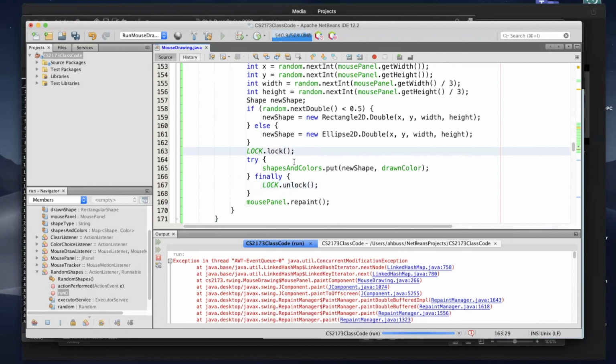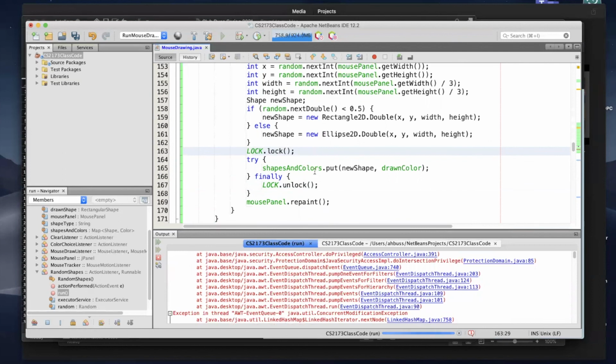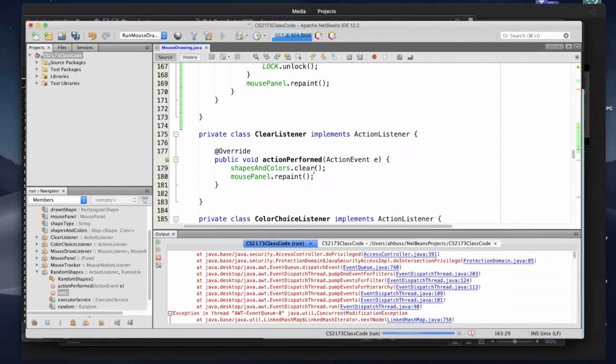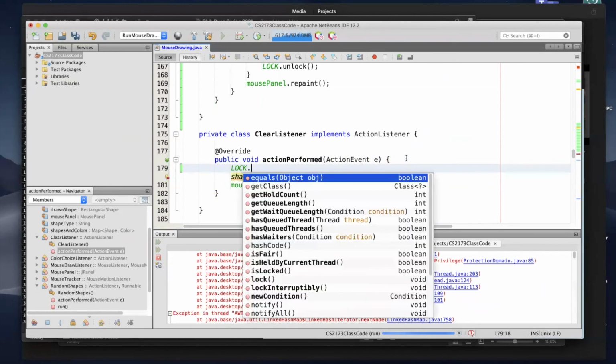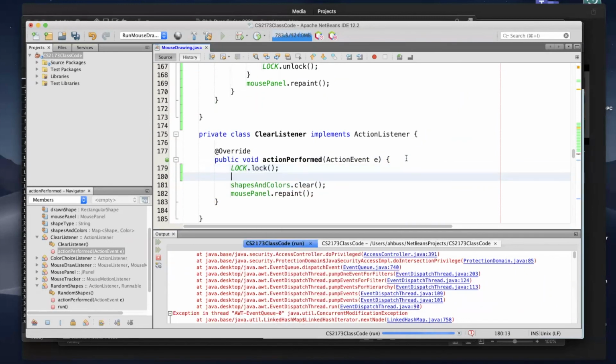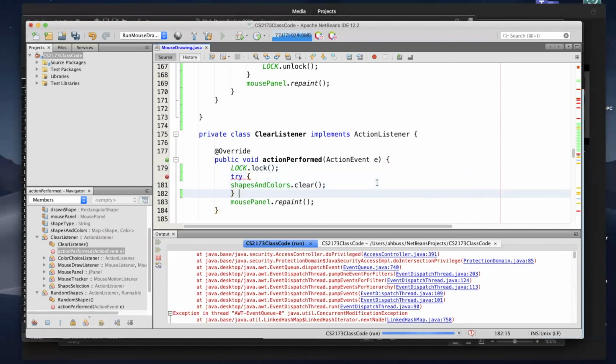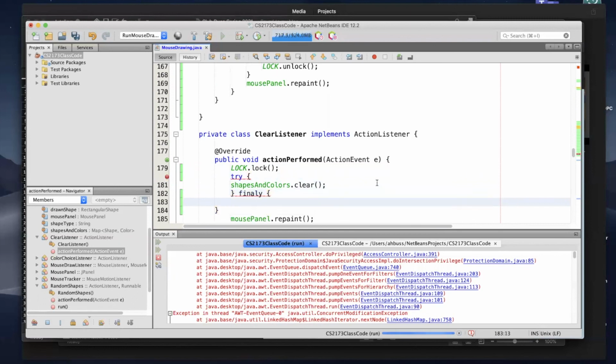So when I lock here, this says only one thread is going to be able to put stuff in at a time. Now everywhere else, like over here where I clear it, again, I have to do the same thing. I lock, and I wrap this in a try block with a finally at the end.